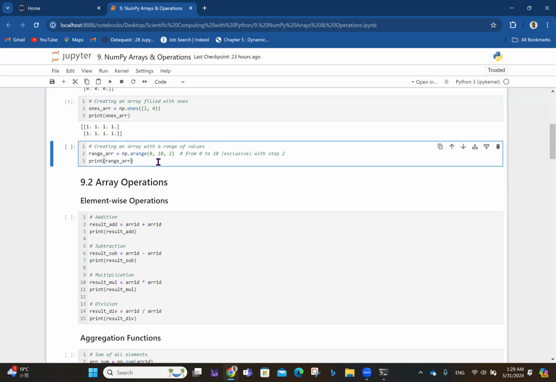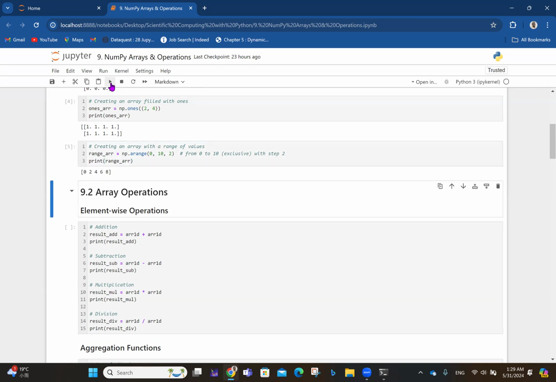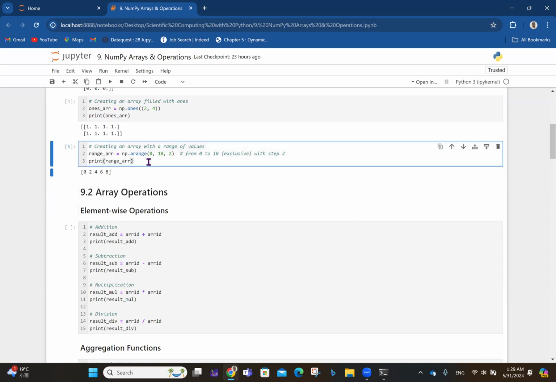So that means you're going to have 0, 2, 4, 6, 8. The next thing after 8 should actually be 10, but 10 is usually excluded. So from 0 to 10, exclusive with step 2. Exclusive means 10 is not going to be part of it. Normally 10 should be there, but it is not, because it is excluded. So you have 0, 2, 4, 6, 8. You could use a range like that, and that is really efficient, right? Especially if you want to create something very long.